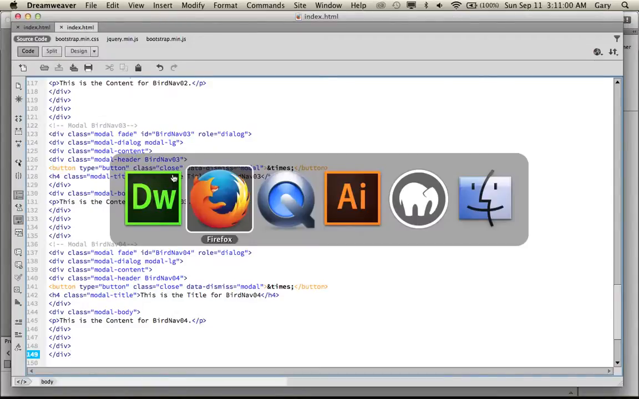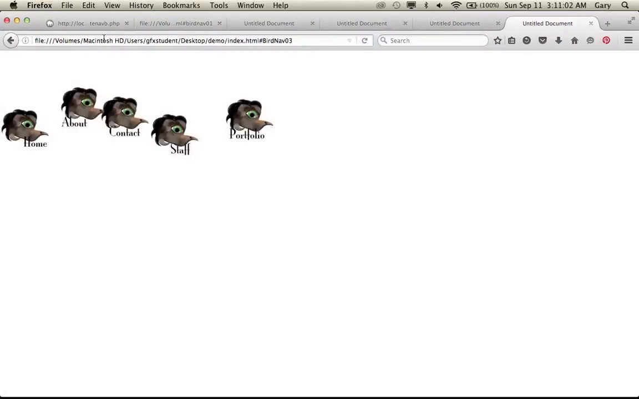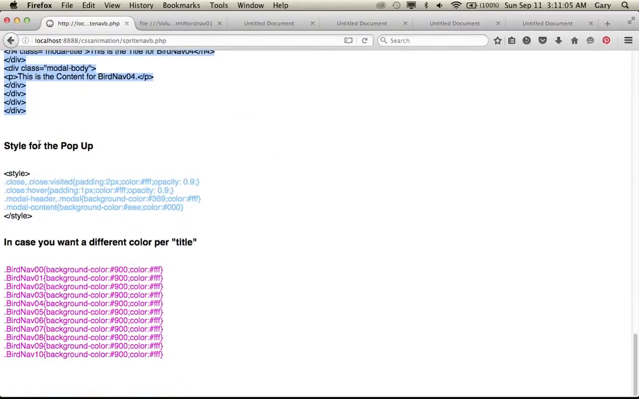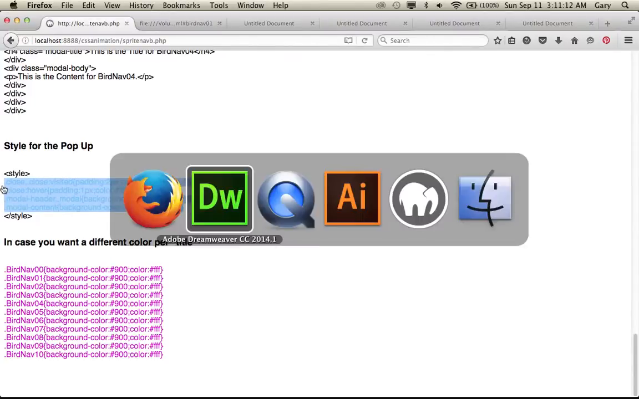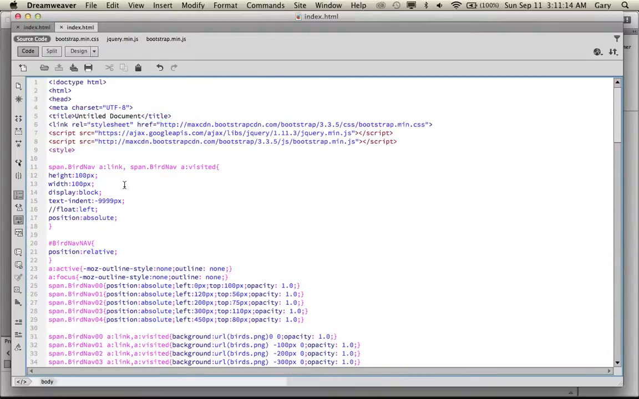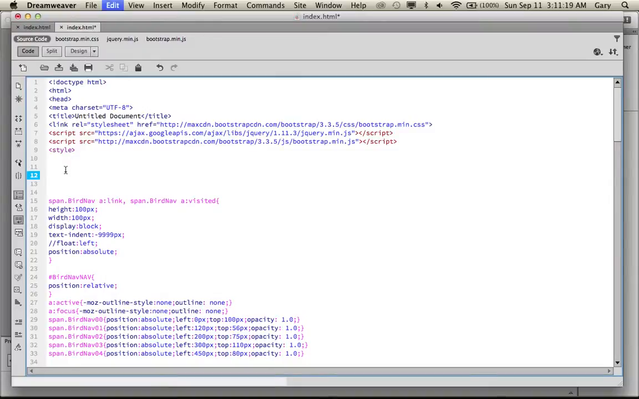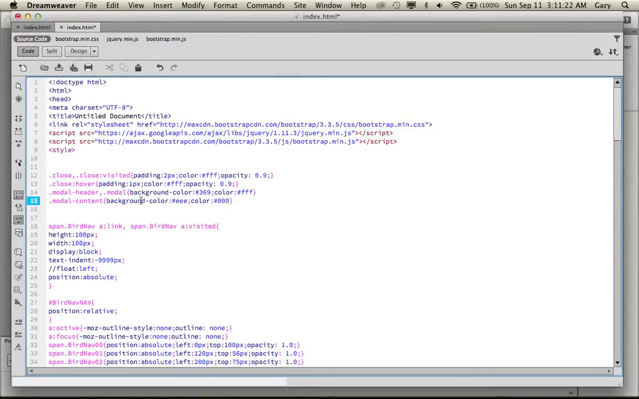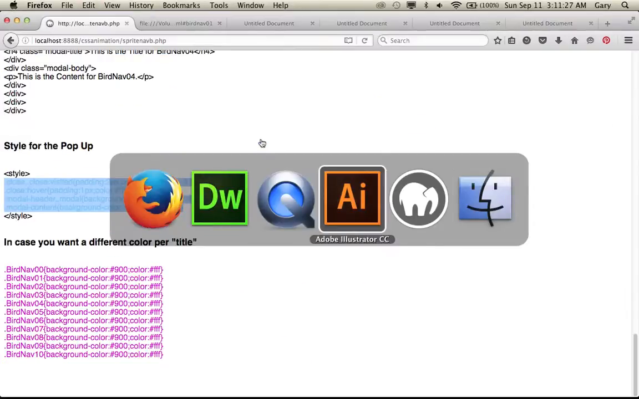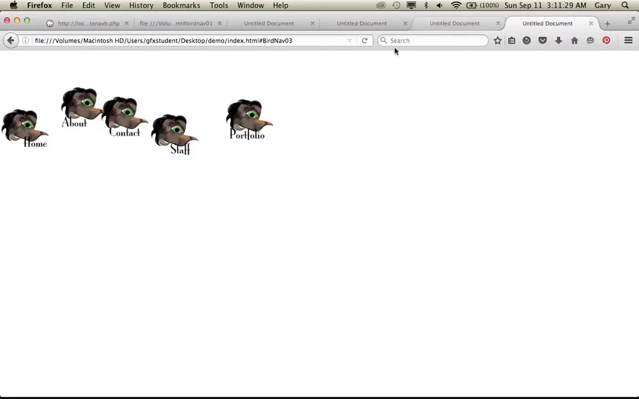For example, if you go back to the tool, you'll see further on it says style for pop-up. You can grab that CSS there, take it to Dreamweaver, put it in the style CSS. So it's easy to actually change those modals. Let me hit save, and I go back to the page. You can see it.